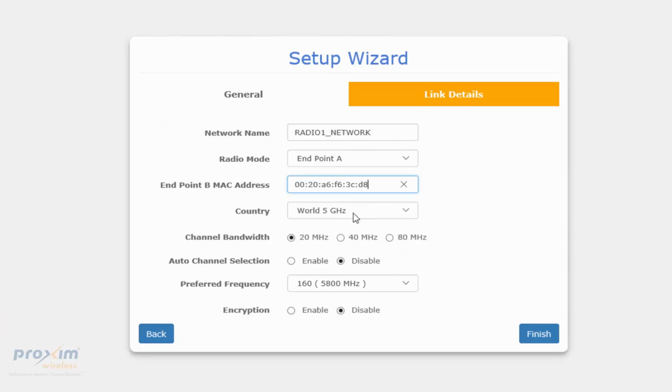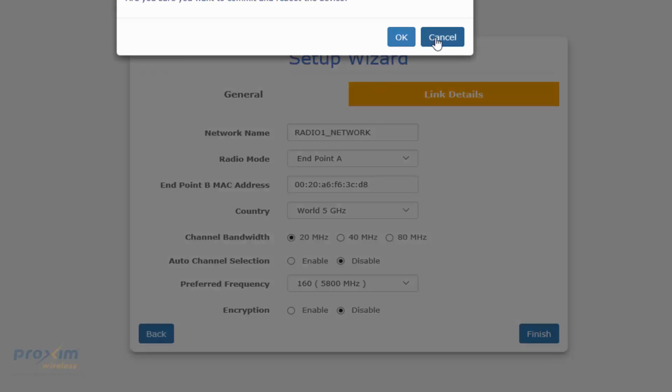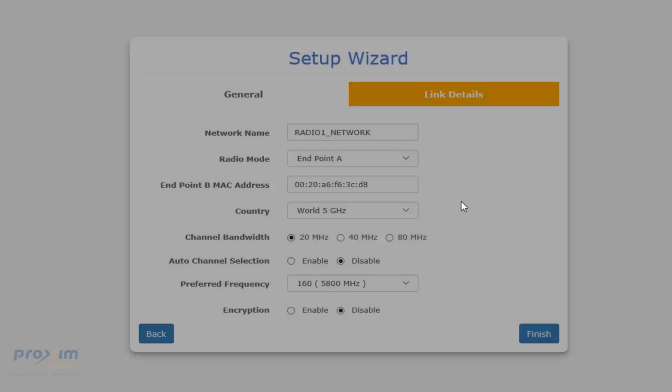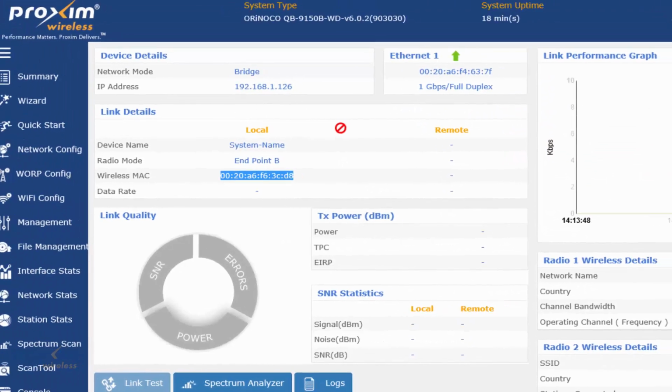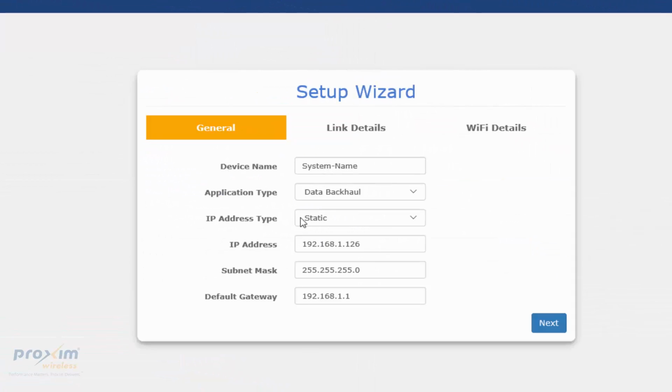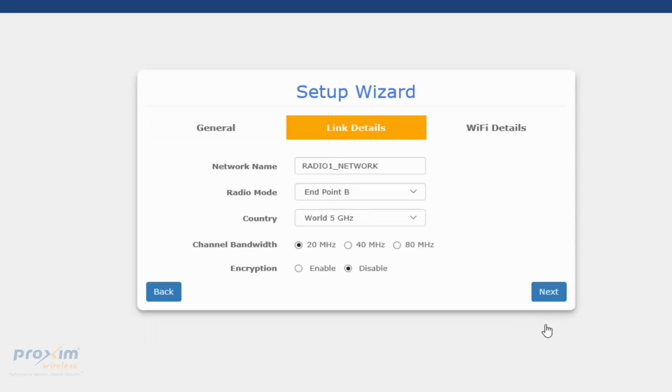Let's make sure that our country is the same and the megahertz is the same. Within the wizard, you want your A radio typically to have auto channel select disabled, and enabled on the far end radio. Once we finish that, for now let's hold off and go to the B radio. Same information. Click next. This one is set to B.